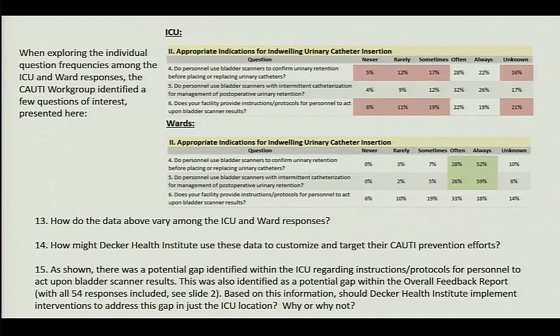All right. So we filtered, and now we're looking at the individual response frequencies. And we've selected a couple questions that this facility thought was interesting. So how do the data above vary among the ICU and the ward responses? These are the same questions, but different frequencies, one for ICU and one for wards. How do they differ? One's red and one's green.